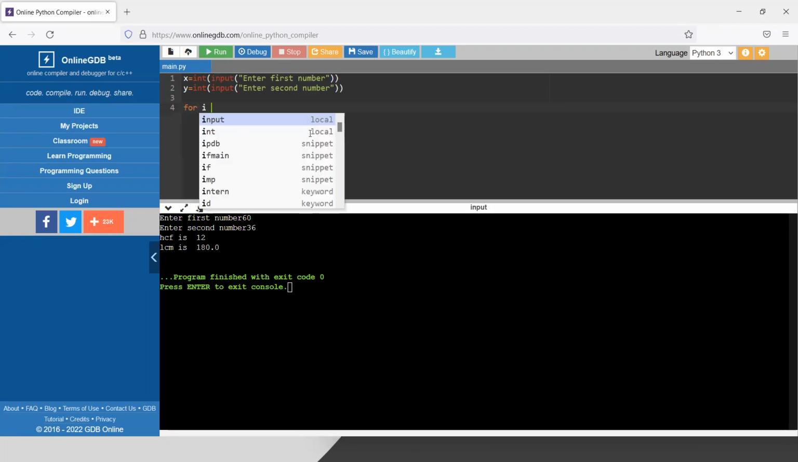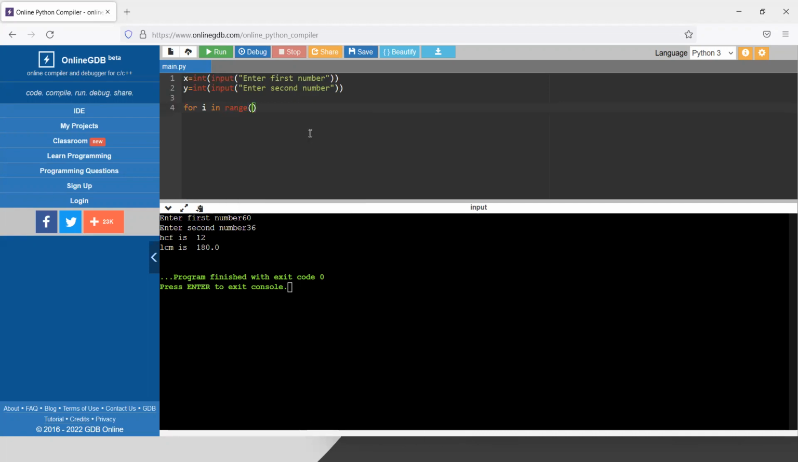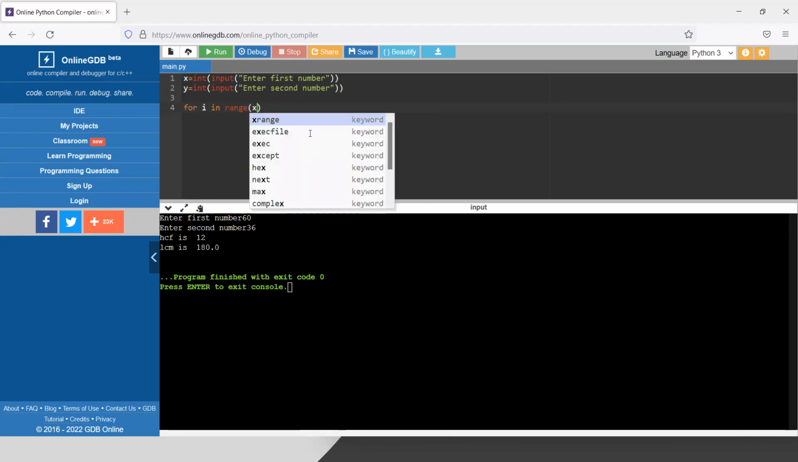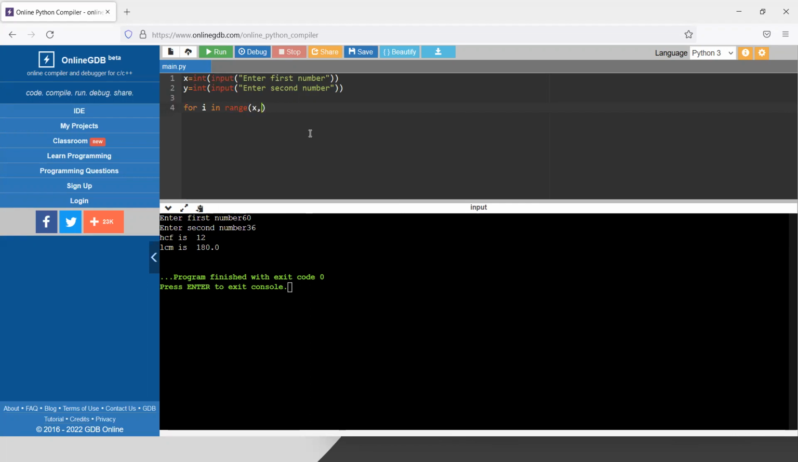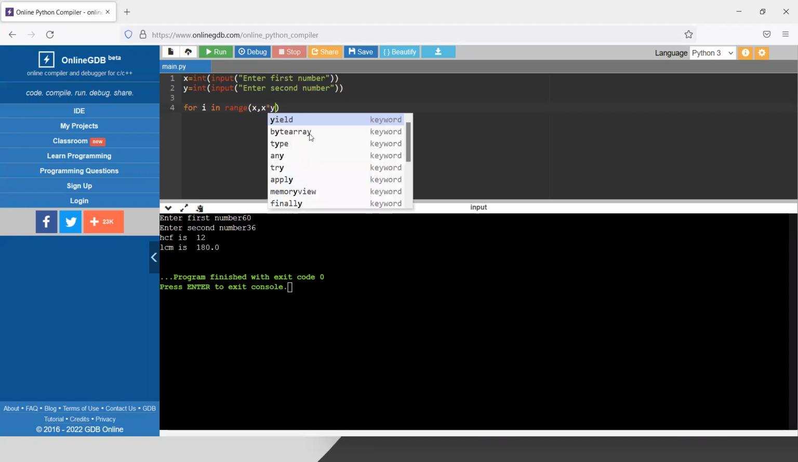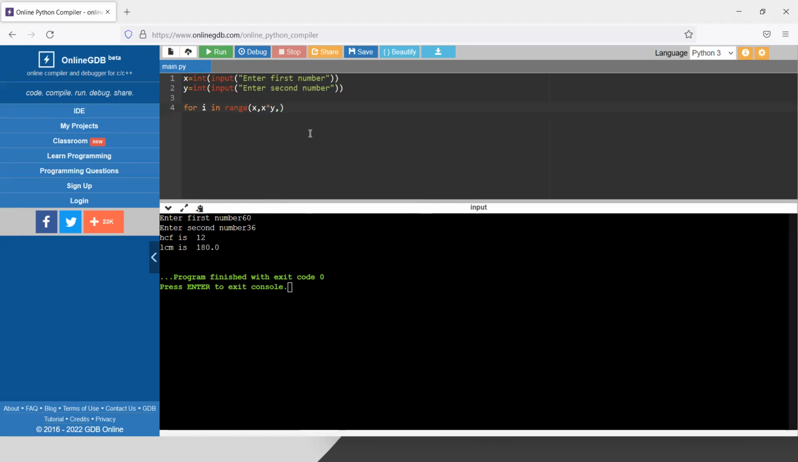So I will take for i in range, starting from x. It will be x into y, or you can give anything. For the time being, let me give x into y, because the LCM of two numbers is always at most x into y. It is a mathematical logic. Like 5 and 7, it is 35. So that should be the highest, the multiplication of both. But if you do not know, just for the time being you can write true, which means it will keep going forever.